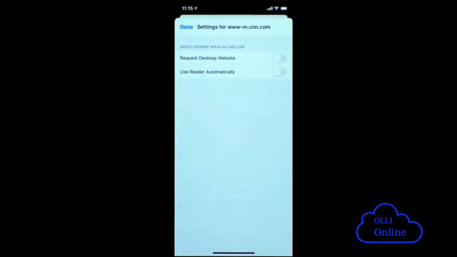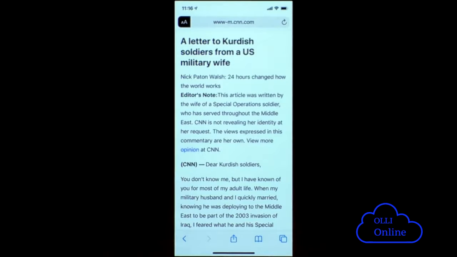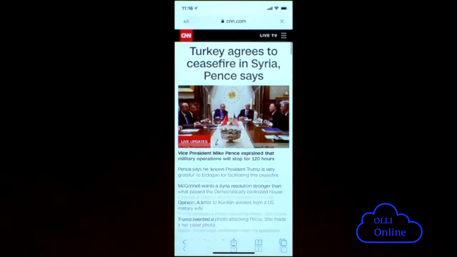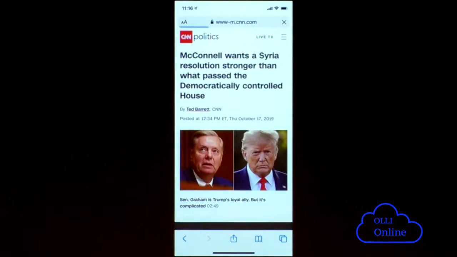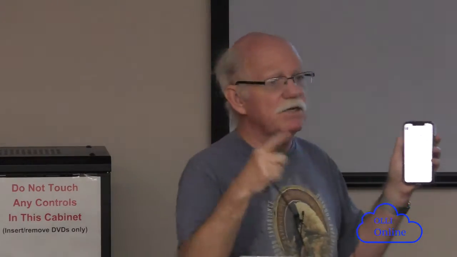Website settings, use reader automatically. We'll run it whenever it goes into the mobile version of CNN. So if I turn that on, and we'll go to CNN, from settings. Okay, do you see it brought up the site, brought up the page, and then switched it to reader mode. So you can tell it in a specific website now, I want reader mode. You could not do that with iOS 12, you can with 13.